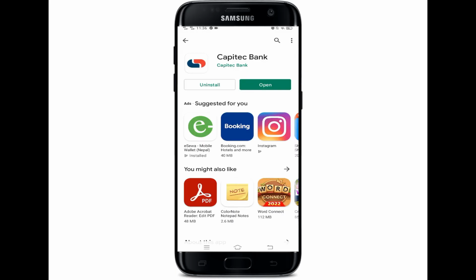Once the app gets installed, you can open the app by clicking the open button. So this is how you can quickly download the Capitec Bank app on your mobile phone.